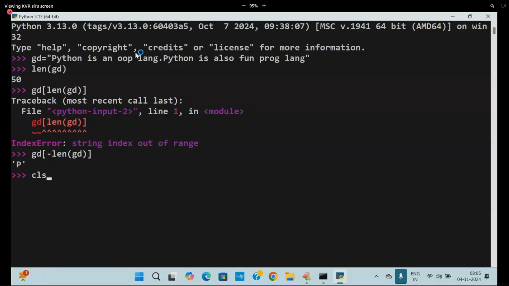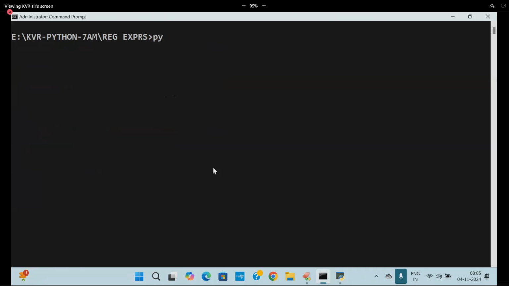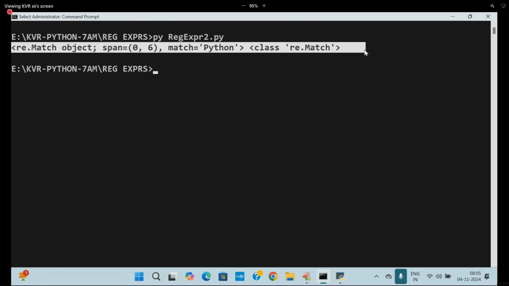Come out of that and go to the place like this. Try to run it: regular expression 2. What is coming? Match object, span 0 to 6. Match is of which type? Match class type object. So once it is written, the value is found.